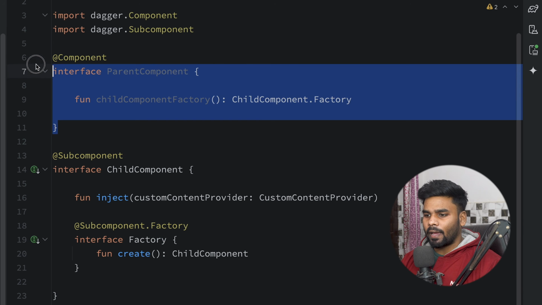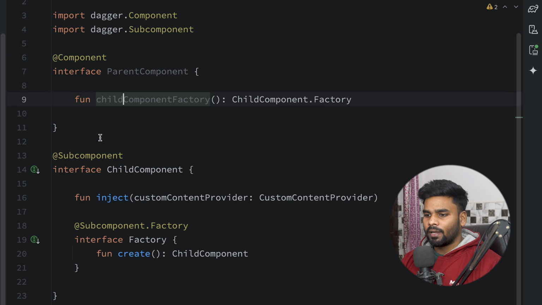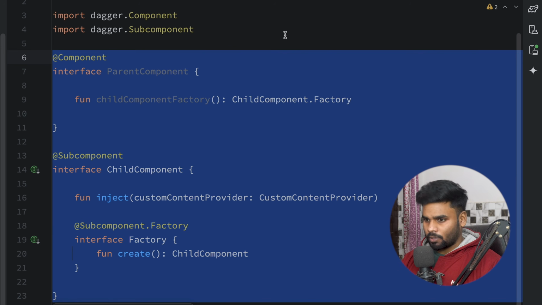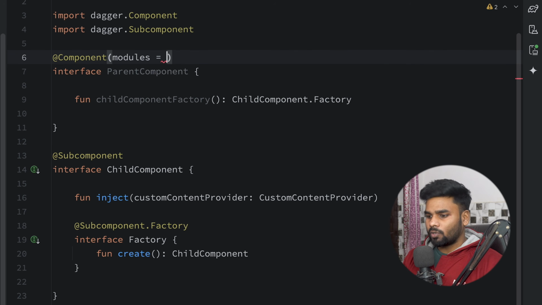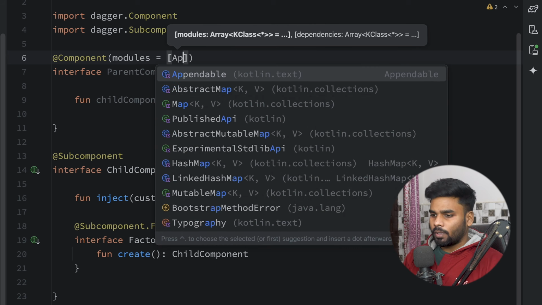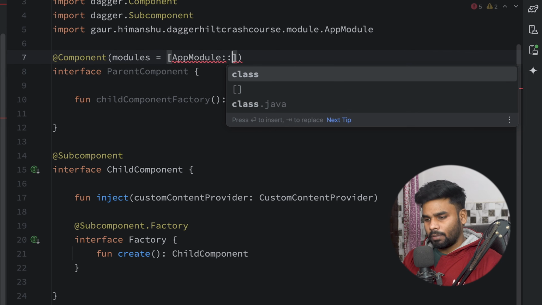So first we have the parent component, then we have the child component. The responsibility of the parent component is to write the implementation for our ChildComponent.Factory, and with the help of this factory we can create an instance of our child component. Once we receive the child component instance, we can simply perform injection. This is a very simple flow of component and subcomponent. In this component you can mention the module where to look to get the dependencies that you want to inject in your custom content provider. In our use case we'll use the ApplicationModule class.